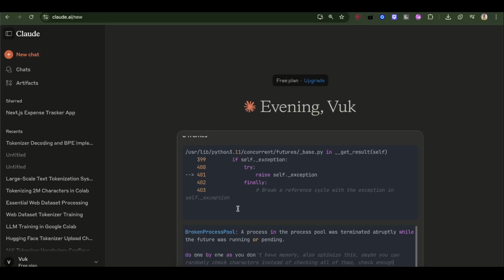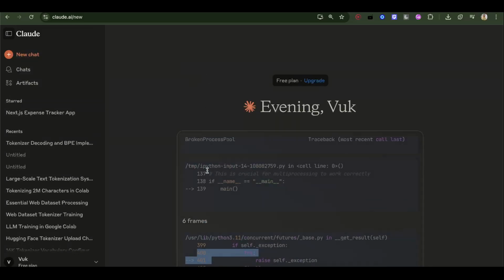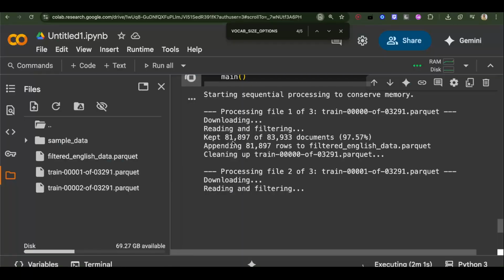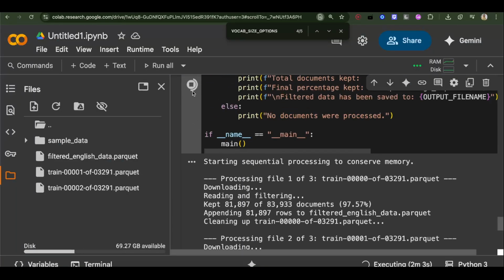I told it to do one by one as you don't have enough memory, and maybe you can randomly check characters instead of checking all of them, and check enough characters. But Claude's website doesn't work as usual. Look at this, bro. Oh my god. I don't understand why. Why do they do this? This is way too slow. It takes a few minutes for one file.